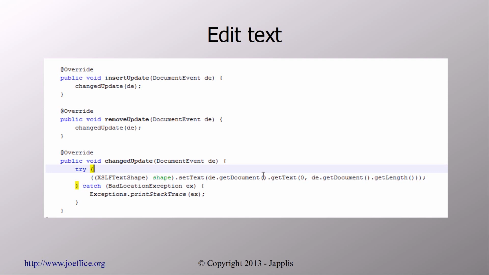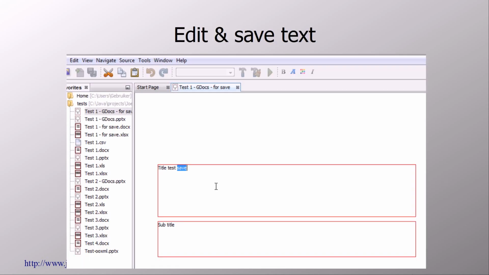Now if you edit the title, when you change it you also need to notify the document model. So for this, as you type, you put the text within the POI document model. So here we can now edit and select it. But of course the title and subtitle should be bigger, so we also need to apply some styling.